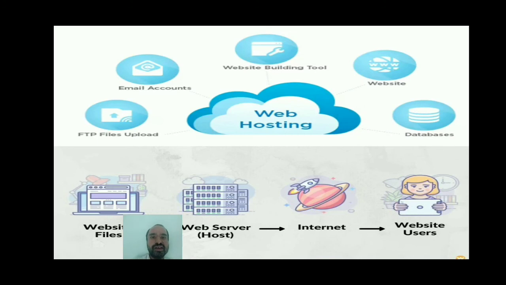So here you can see website files, then it transfers to the web server, which is called a host. Then the host sends that into the internet and the users can see that data by using their browser.